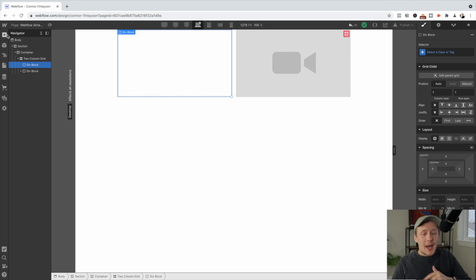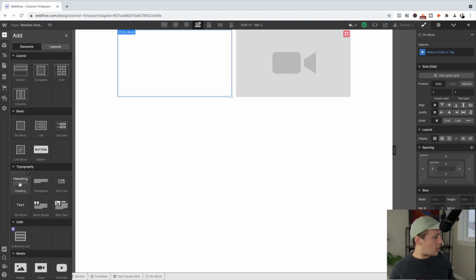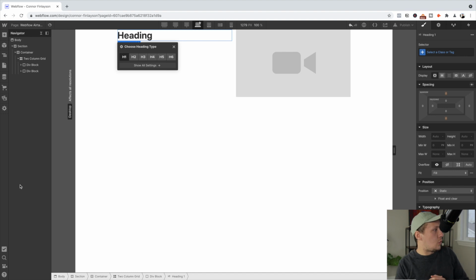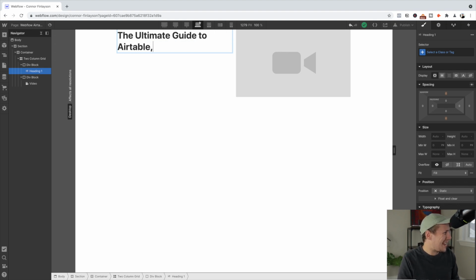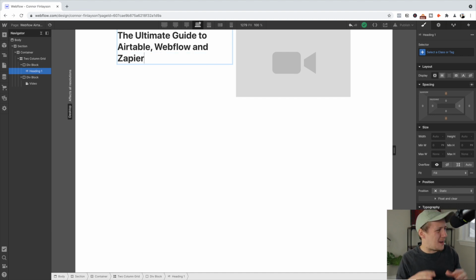So because mine is all about helping people get started in no code, I'm going to use exactly that as my title. So all I need to do is just click on the plus button, scroll down to where it says heading, and then I'll just drop a heading into my div block. So I'm going to change this heading to the ultimate guide to Airtable, Webflow, and Zapier. Again, not a copywriting masterclass. I might change it in the future, but you kind of get the idea.